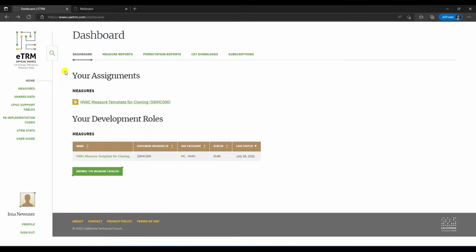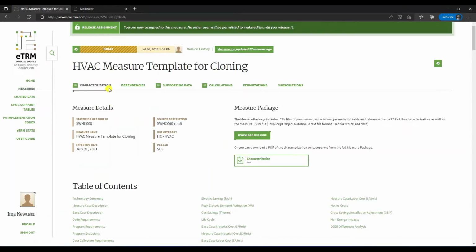You must have a measure development role and be assigned to the measure to configure value table columns. You also need to be working in an open draft of the measure.